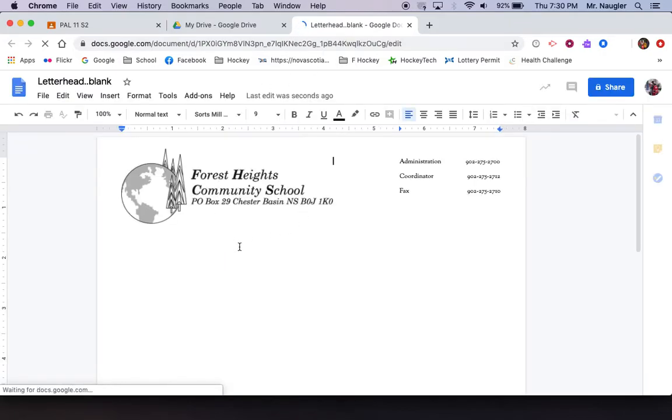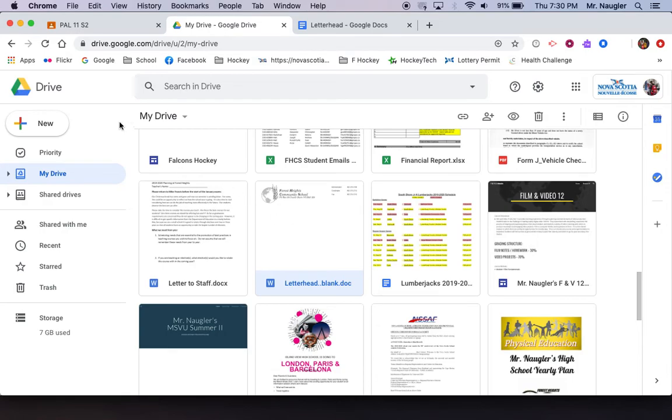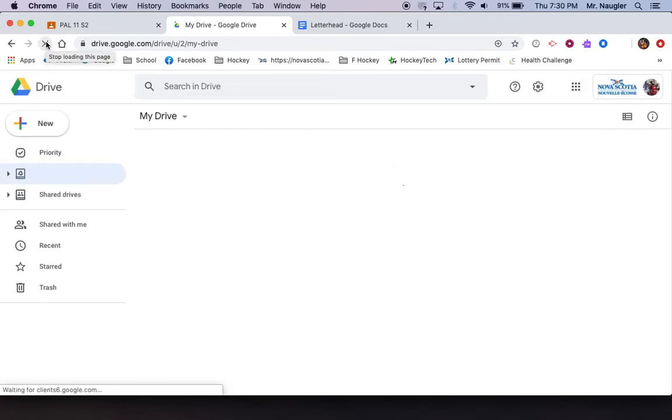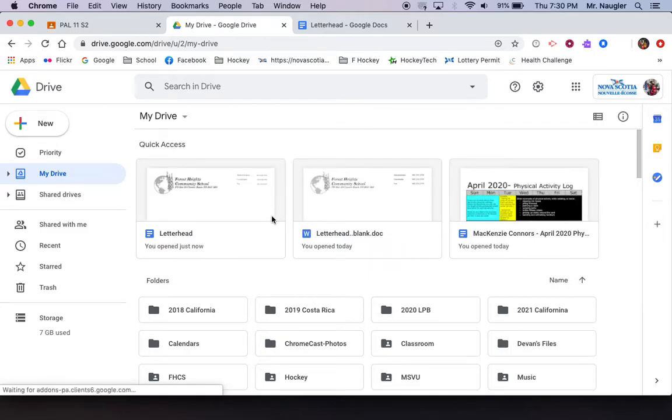And once that's all loaded in there, I'm just going to change the name to just letterhead. And then go back into my Google Drive. You'll have to hit refresh. And then once everything pops back up, you'll see that I've got the Word document, and I'll also have the Google Docs.